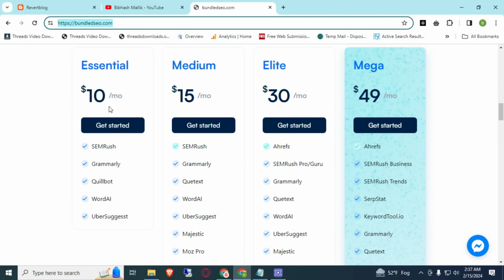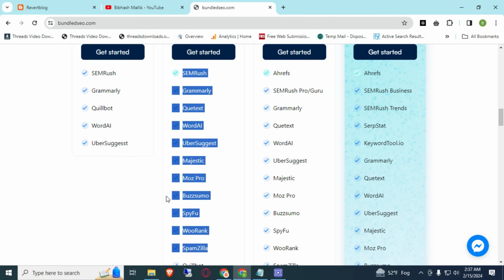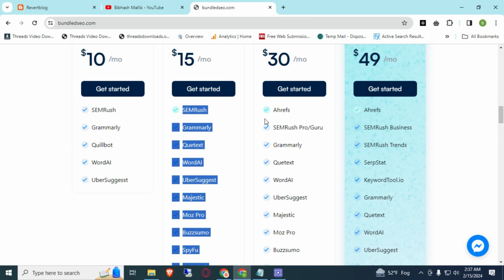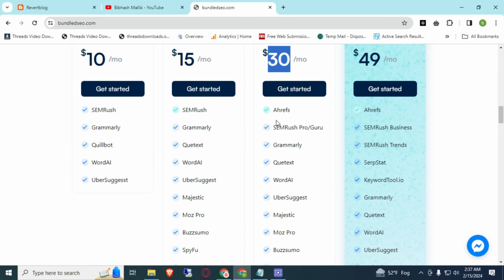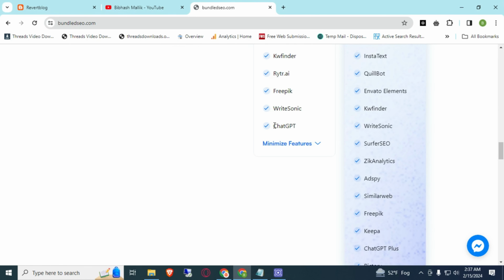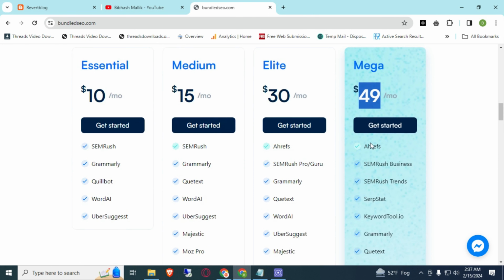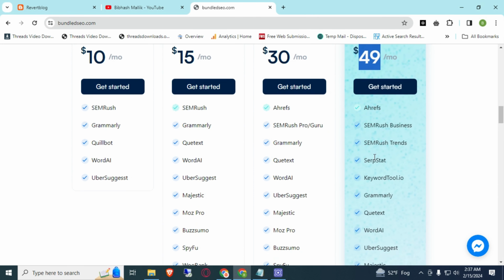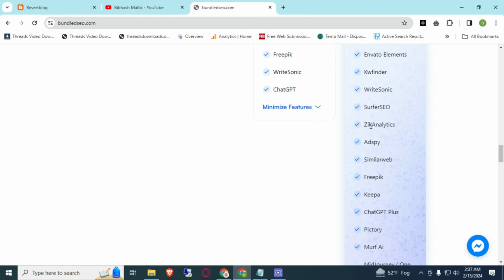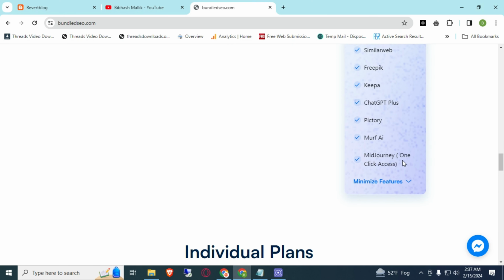And here you can see it has 4 plans. For $10 you will get Seamless Grammarly, Coolbot, Word AI and Ubersuggest. Similarly, in the $15 plan you will get all of these. Here you can see a lot of SEO tools like Seamless Grammarly, Cooltest, Word AI, Ubersuggest, Majestic, Moz Pro, Buzzsumo, Spyfu, SSL, Coolbot, and in the $30 monthly plan you will get more. And these are the monthly plans. And in the $49 plan you will get SEMrush, and here you can see a lot of tools available, and Midjourney is also available with one click access.